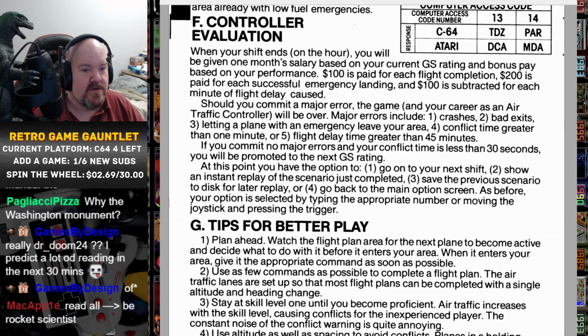When your shift ends on the hour, you'll be given 1 month's salary based on your current GS rating and bonus pay based on your performance. $100 for each flight completion, $200 paid for each successful emergency landing, and $100 is subtracted for each minute of flight delay caused. Holy shit.